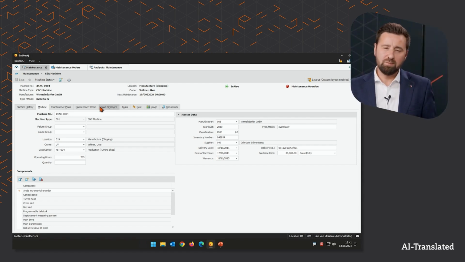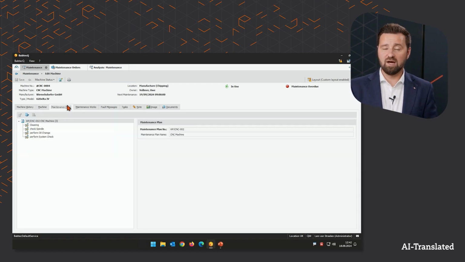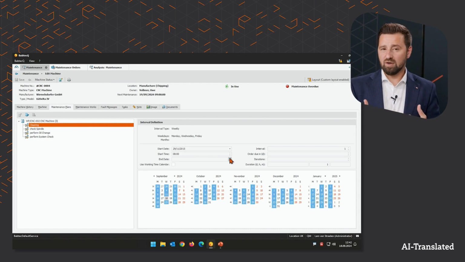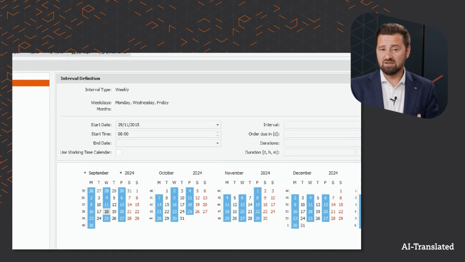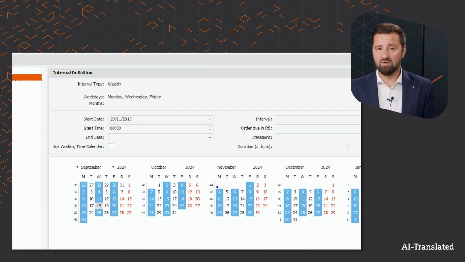But the core element of maintenance consists of the maintenance plans. The maintenance plans define how a maintenance task is to be carried out and in what interval or interval type such maintenance is carried out. In this case, we have a maintenance step. It's called cleaning, and it's carried out on Mondays, Wednesdays, and Fridays. The duration of the maintenance work is 1 hour. I set that directly in the maintenance plan.